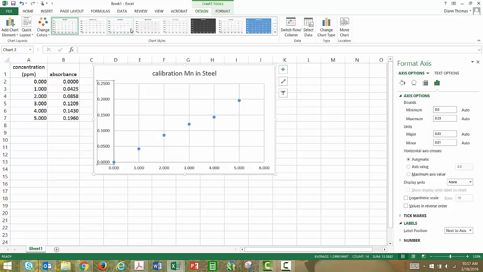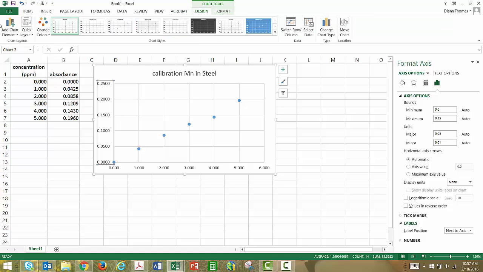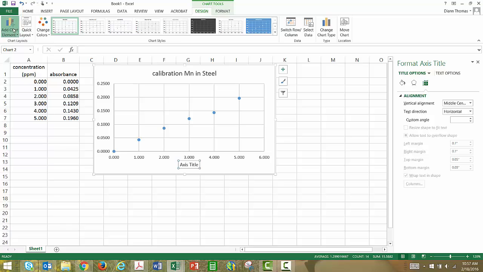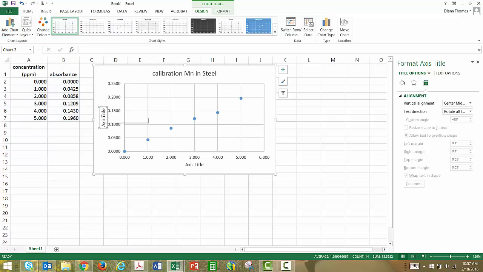And let's see, that one's not putting it in there. So we're going to have to come up here. Let's see, format, no, I was there under design. Add a chart element, and I want to add axis titles. Okay, so there's my primary horizontal and primary vertical. I'm going to go ahead and put it that way.